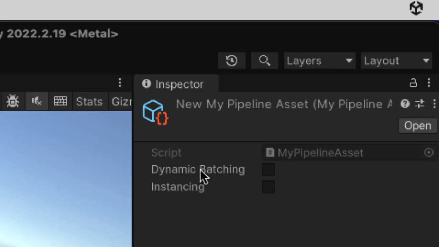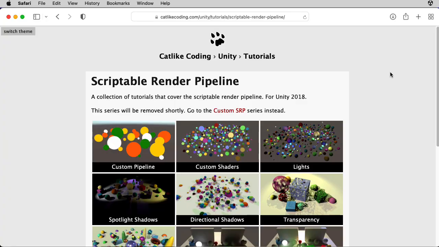Notice the new pipeline has dynamic patching and instancing defaulting to off. So if I want, I could switch those on. The code I'm about to show you is pretty much taken straight from the scriptable render pipeline tutorial on the Catlike Coding website. Notice this particular tutorial is for Unity 2018, so it's really kind of remarkable that this code works in 2023. It's been a while since I made this demo, so I can't remember if I had to do any tweaking on it to get it to run.